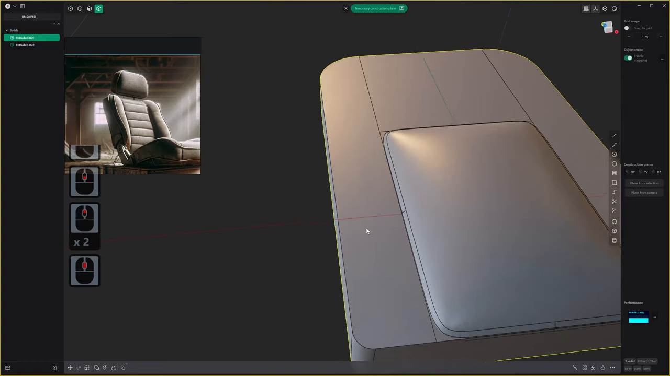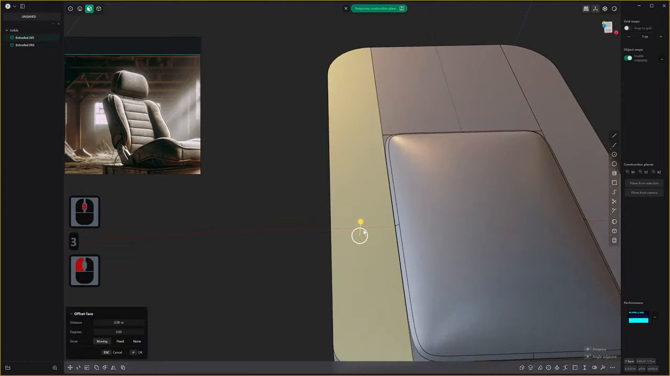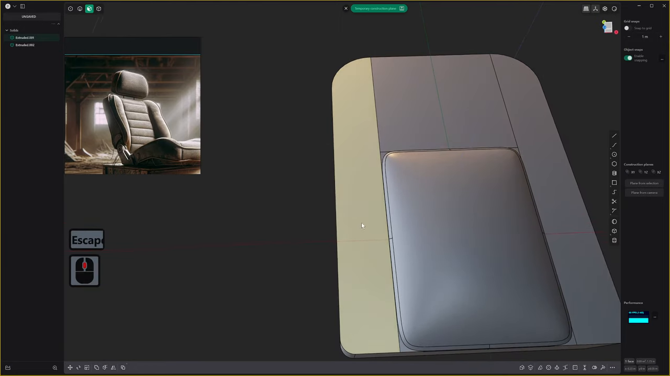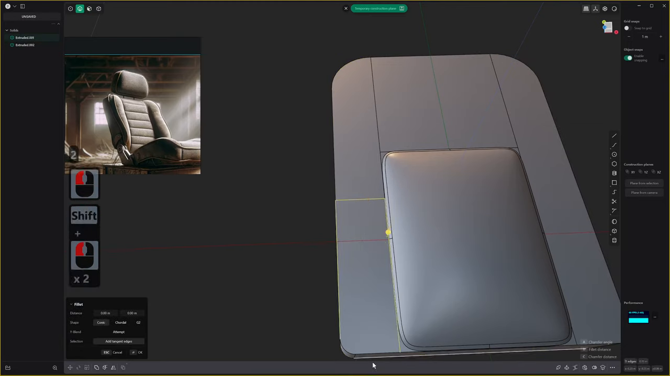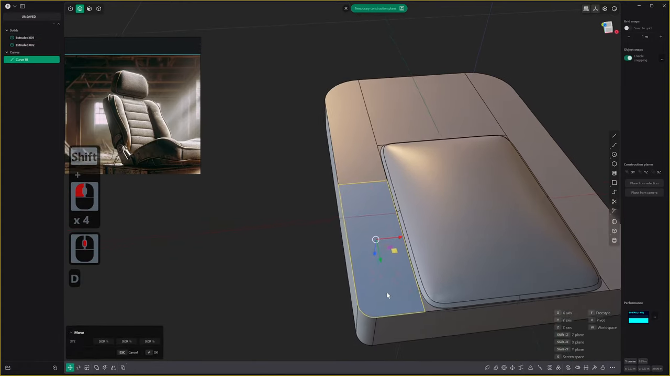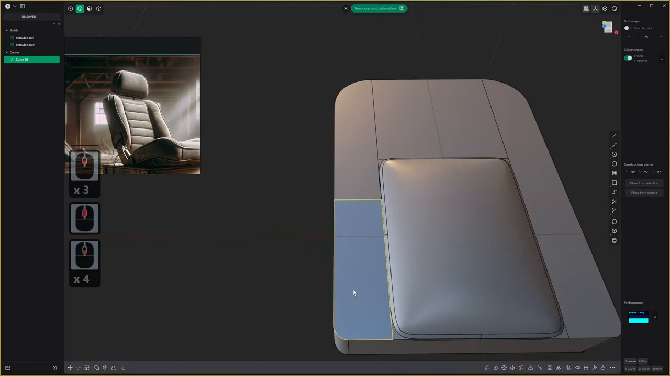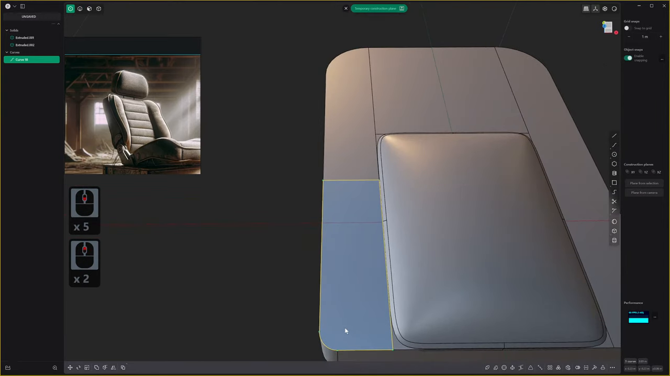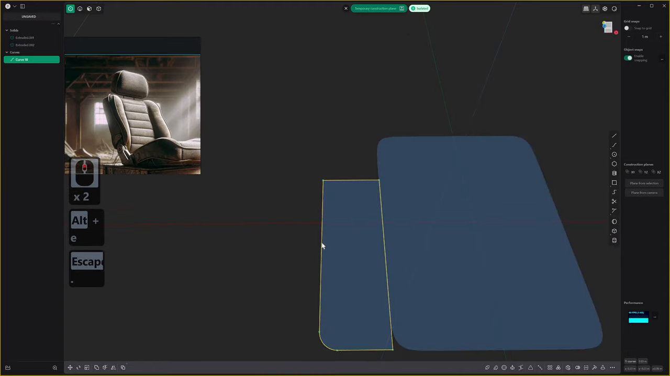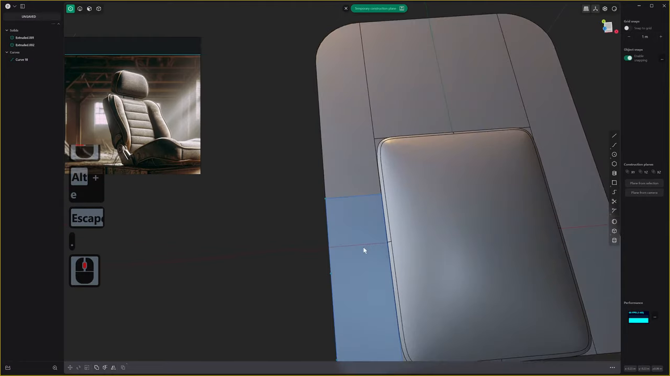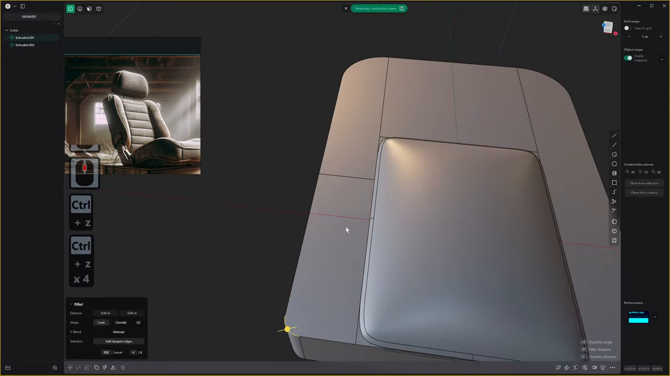And let's see how we can work with these edges. So I think I want to offset this. Actually, let's add a loop cut in here. And we just want to do something very similar again. Okay, so we've got our funny shape. Let's see where our vertexes are. And let's just isolate that. Hang on. I want to offset it.